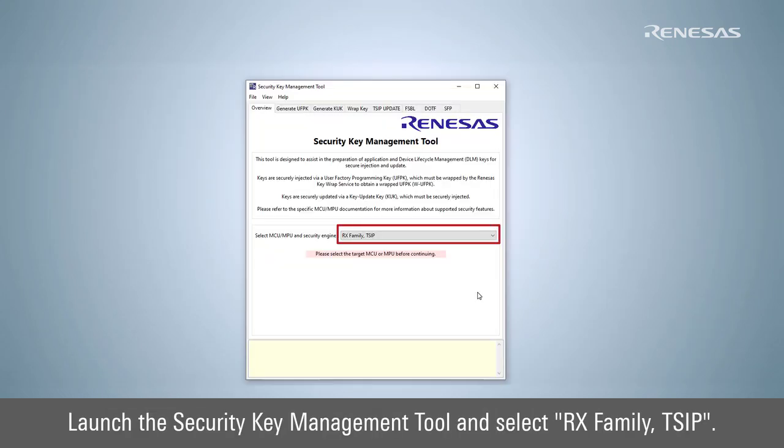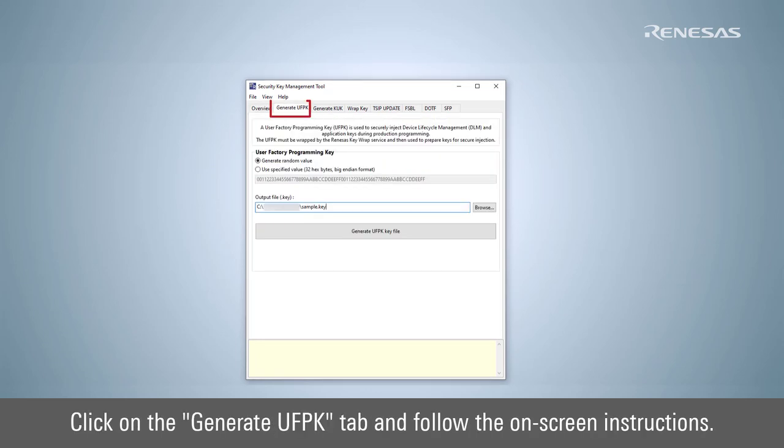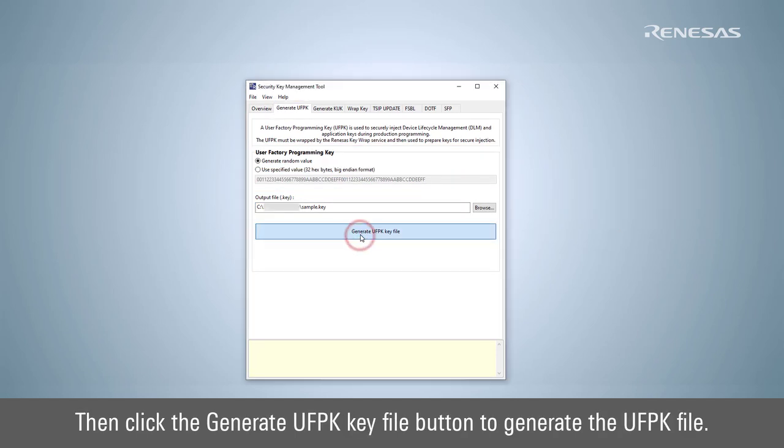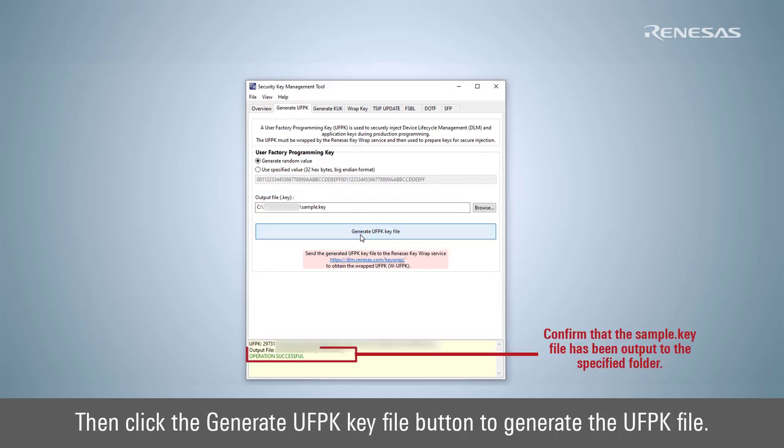Launch the Security Key Management Tool and select RX family, TSIP. Click on the Generate UFPK tab and follow the on-screen instructions. Then click the Generate UFPK key file button to generate the UFPK file.